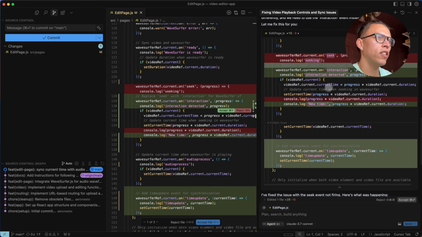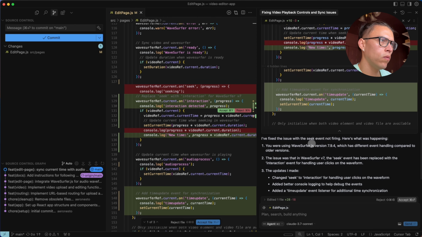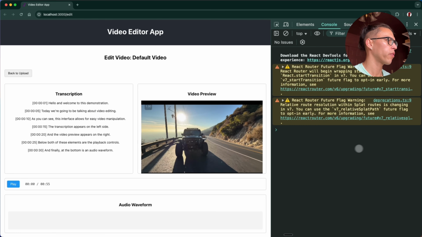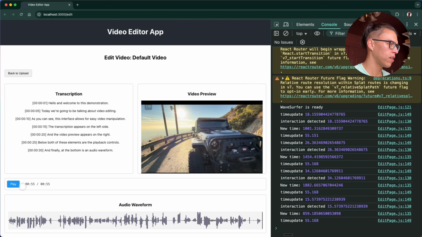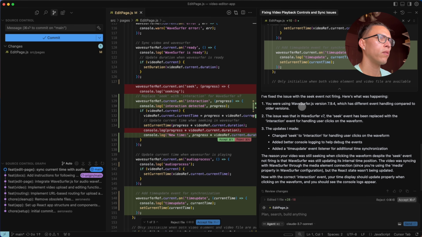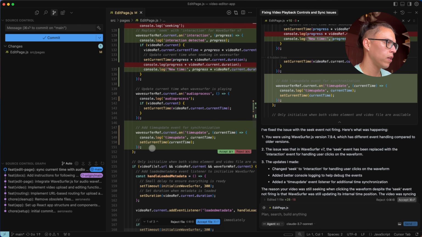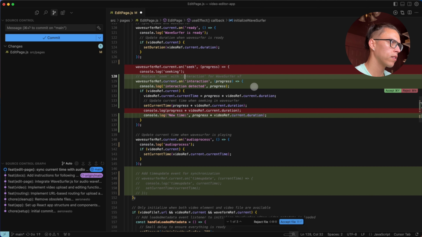So it looks like it changed the event from seek to interaction, but it also added another event listener for any time updates. I wonder if we even need this second one. Let's see if it works. Let me refresh. If I click around, it is updating the time, but it's not correct. They're all showing it's not working well. So let me remove this one and then let me accept these changes.